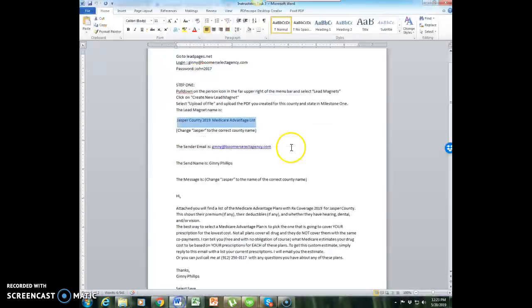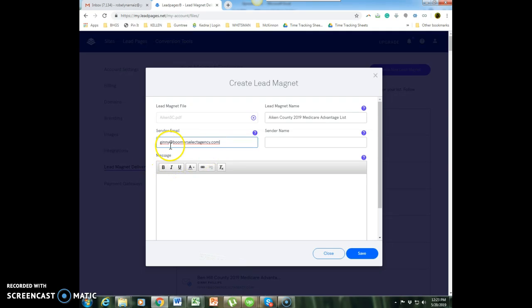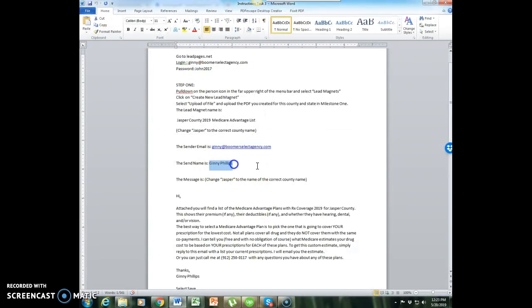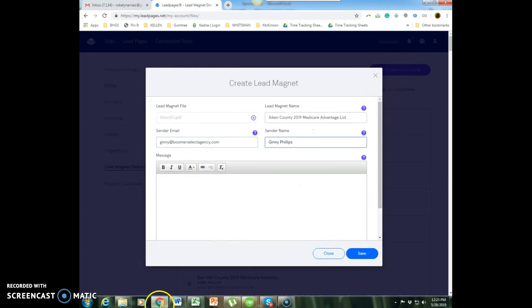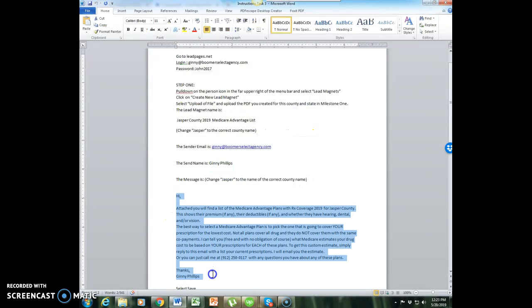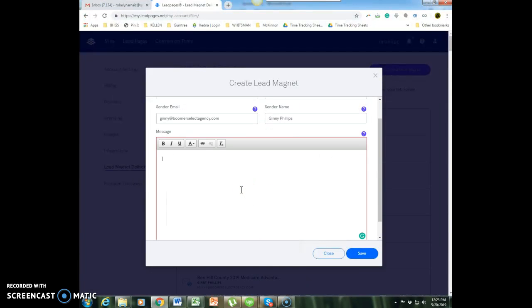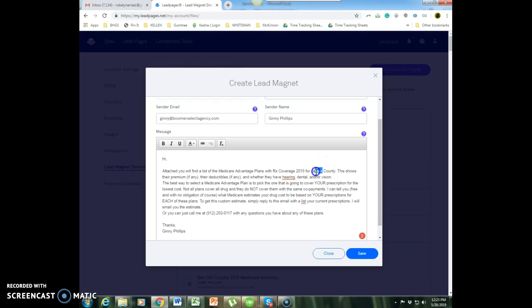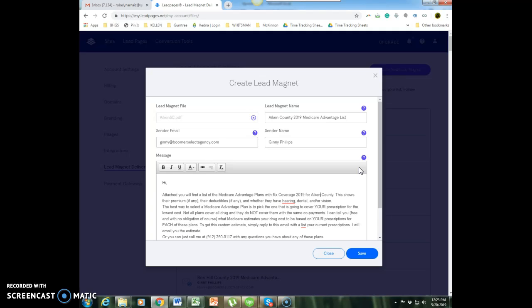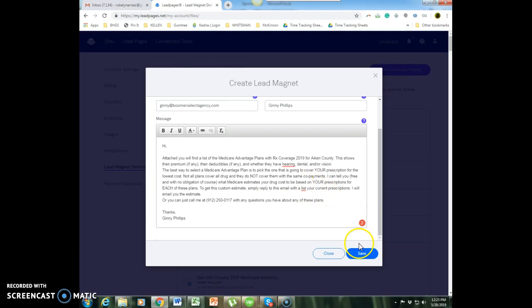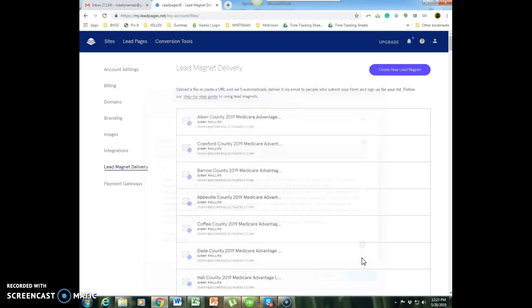Okay, sender email, Jeannie. Okay, copy. Sender name, Jeannie Phillips. And for your email, copy, paste. And then make sure Jasper is replaced with the county, Icon. So, once you make sure it is listed, click on save. Okay, so Icon County is now available.